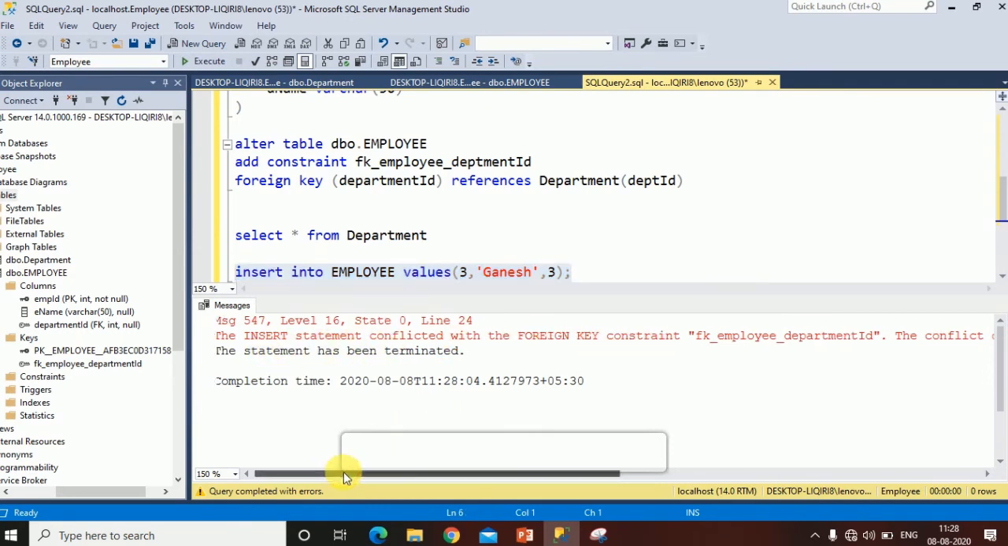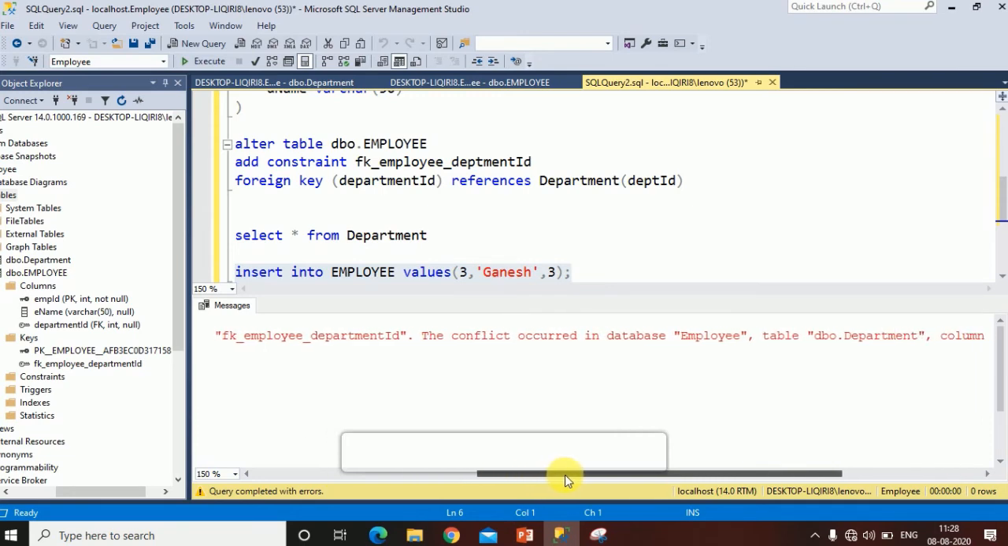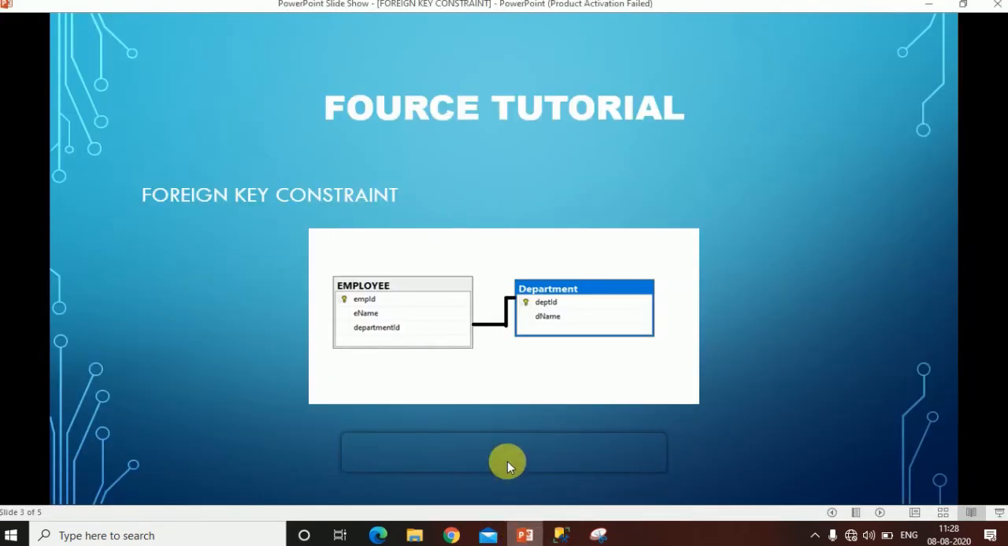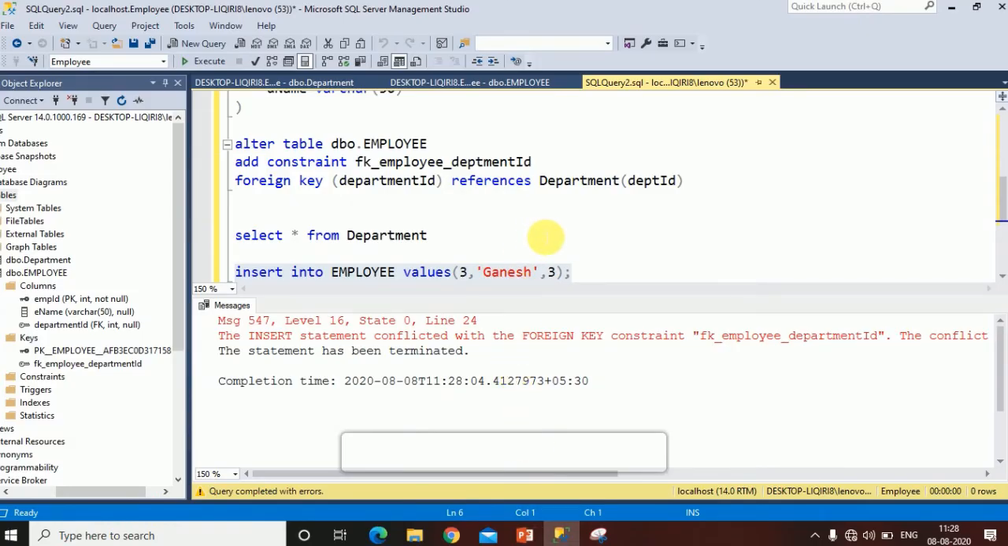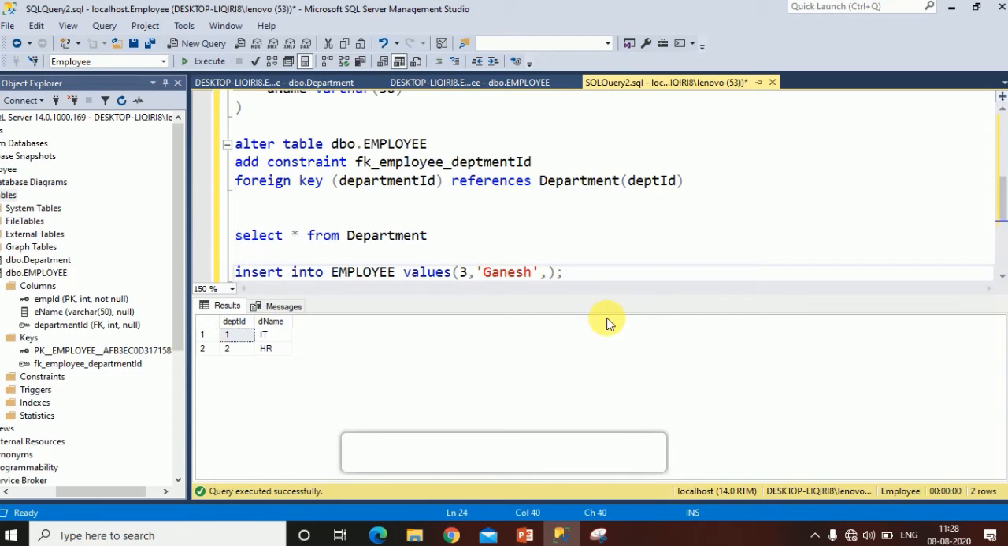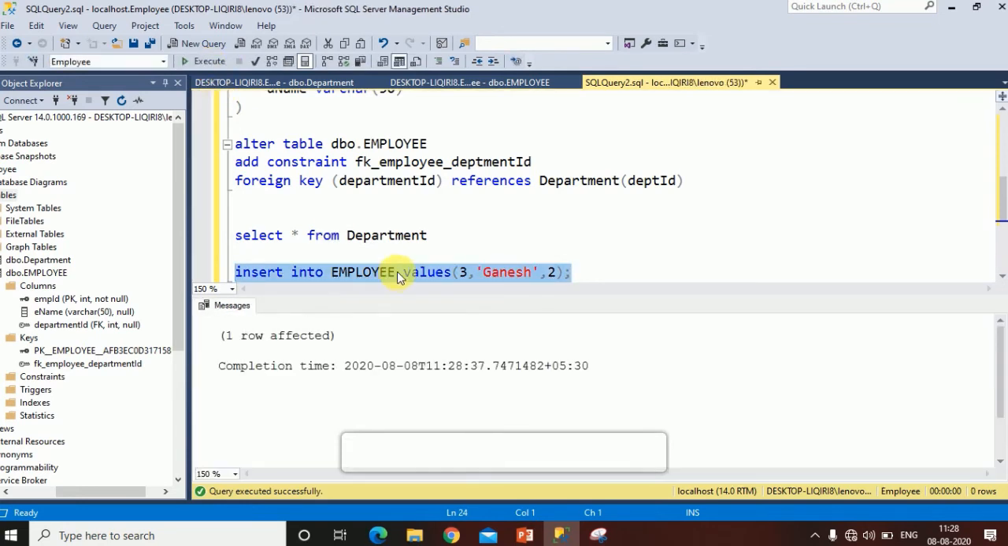So you can see foreign key, as discussed, enforces data integrity, prevents invalid data from being inserted into the table. So this proves that foreign key doesn't allow invalid data to be inserted in the table. Now if I enter a valid department, that is 2, and I try to insert it, the value is inserted in the table.